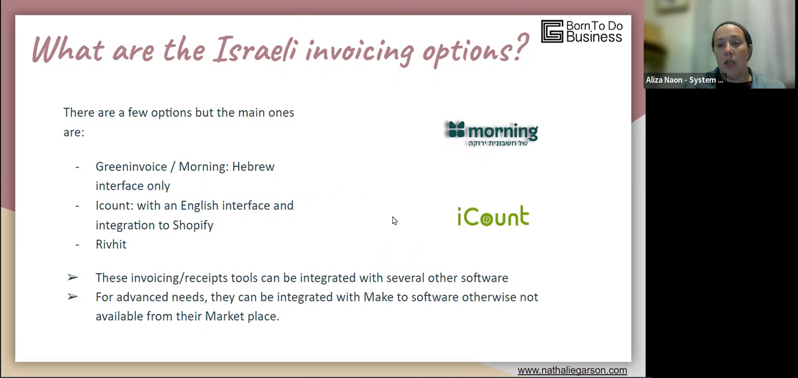If you have advanced needs, you are running a complicated business, and you already have a CRM in place, or you have a scheduler that's very particular to your industry, then there are options to integrate Mourning or iCount with this software using Make. Make has also been rebranded. It was formerly Integromat, which is one of the third-party integrators.